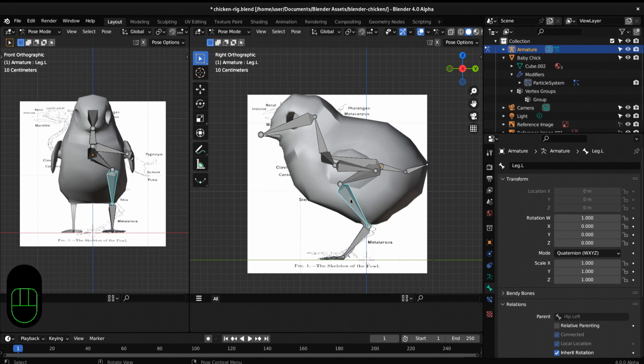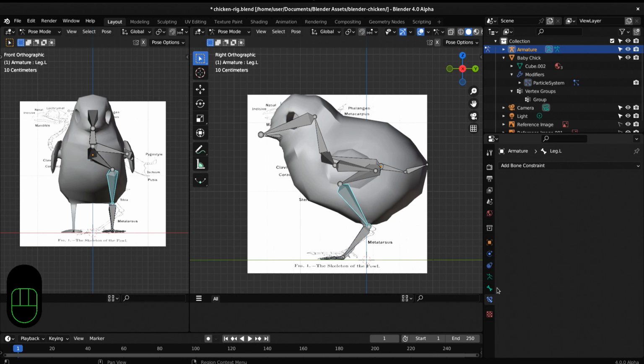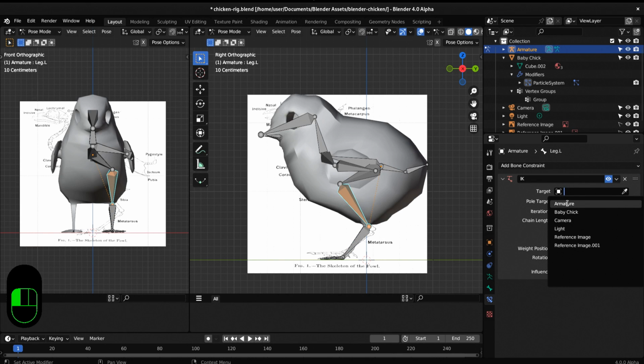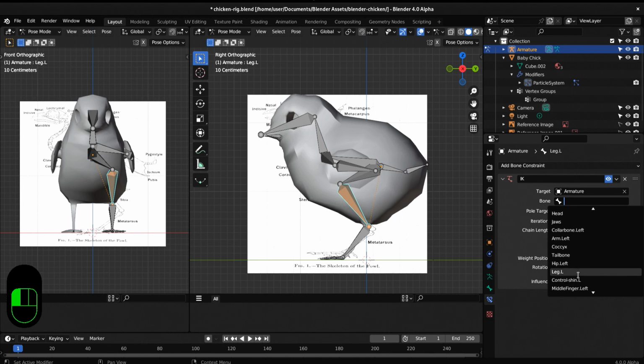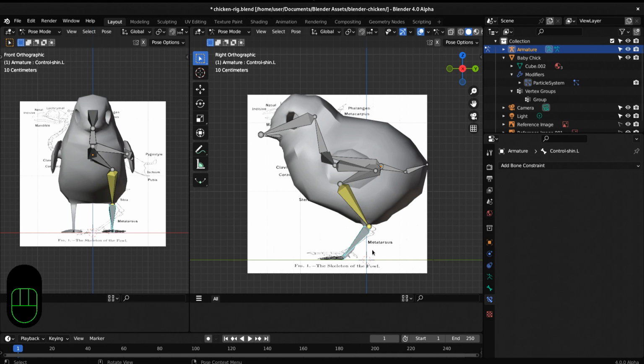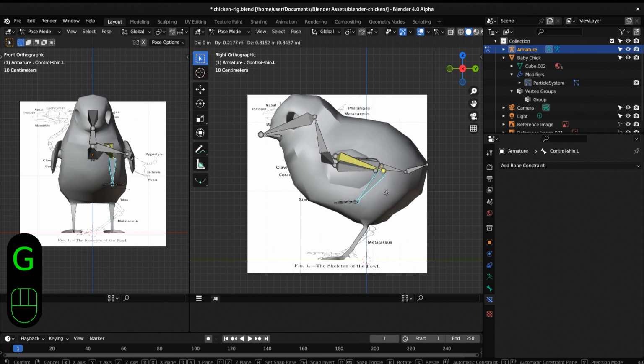Now in pose mode, select that leg bone and we're going to add inverse kinematics, okay? So make the target our armature, make the bone our control bone that we just made. And then you want to set the chain length, which is just the degree of influence that our IK has. Then in pose mode, if you move the shin, you can see the whole leg should kind of move as if it's taking a step.